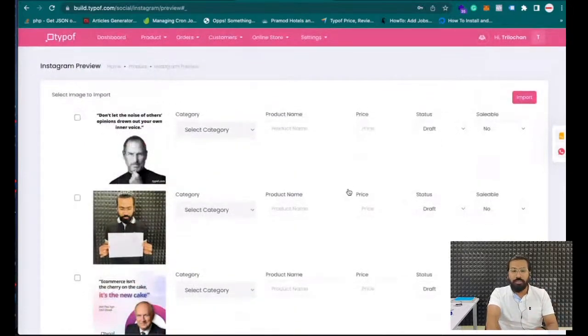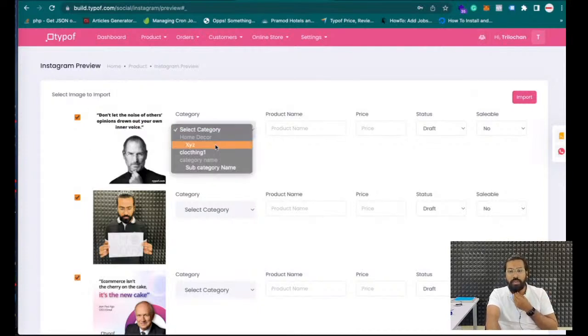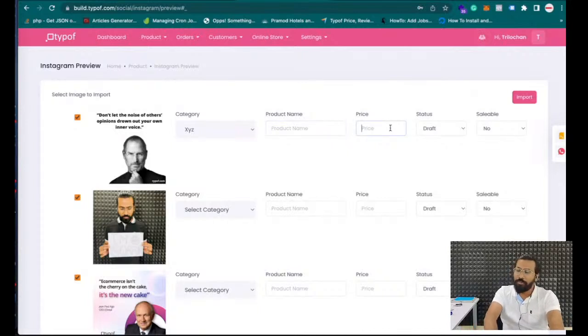ठीक है. So once it comes, you need to check which product you want to import, right? You just select and choose the category, add the product name and add the price, right? Because in Instagram there is no price, so you have to add those things manually here. So once done, you just click on import. That's it. So all your images are imported as products into your system. As an Instagram seller, this is very useful for you. So you can easily add whatever number of products you have.